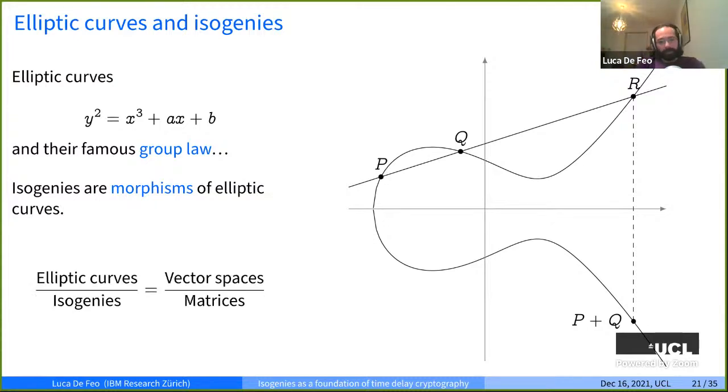So if you want an analogy, isogenies are to elliptic curves what matrices are to vector spaces. A matrix, a linear mapping, is the most natural concept of a morphism between vector spaces. An isogeny is the most natural mapping of elliptic curves.